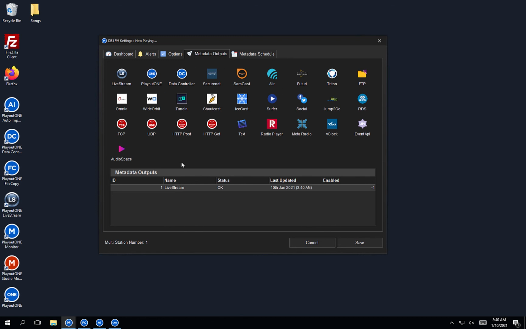We can add as many different metadatas as we wish. All you have to do is just keep adding them. To edit an output, just right click on it and choose edit.